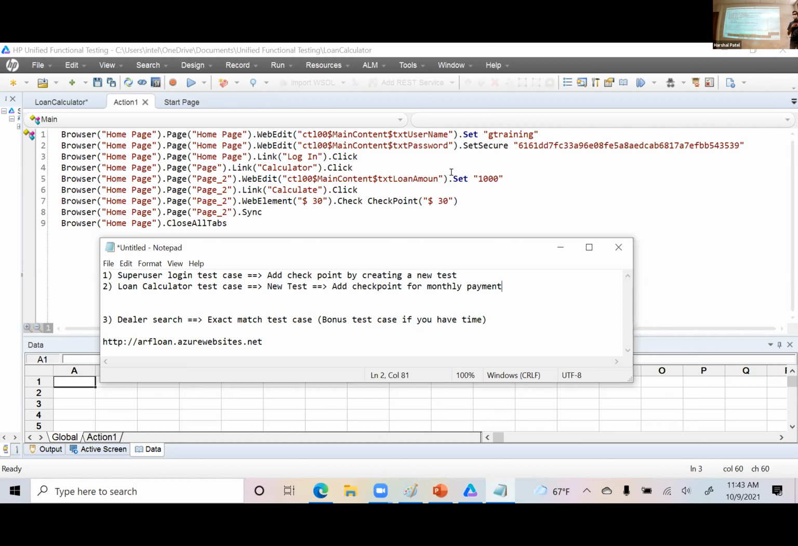So think about it: I'm a user, I'm trying to find a dealer in the system, and I'm going to supply the exact dealer name, and I should see the results. Did anybody look at this particular test case? If not, think about it and write it and work through the steps.